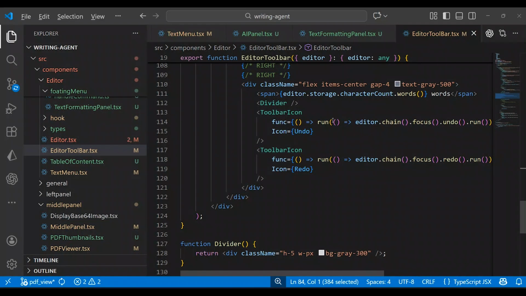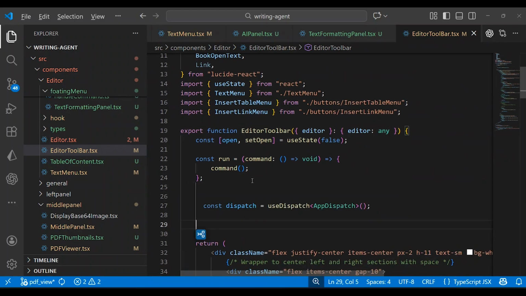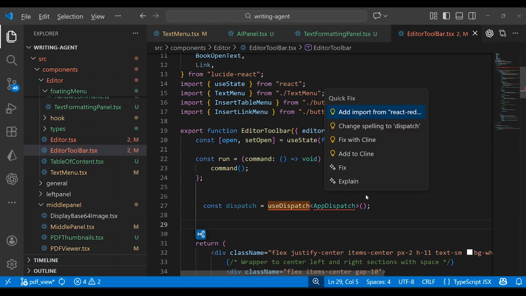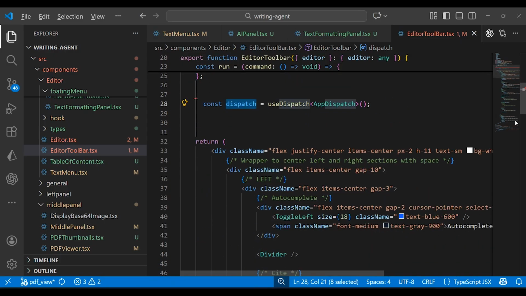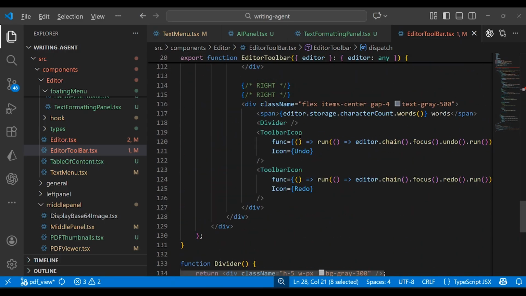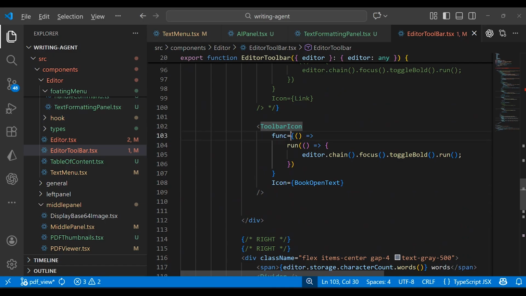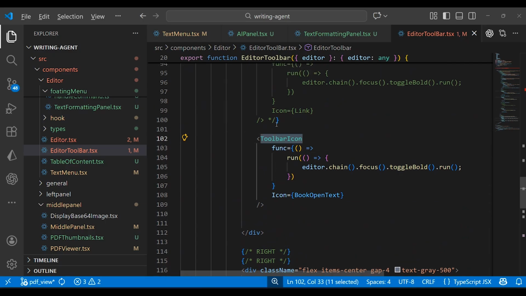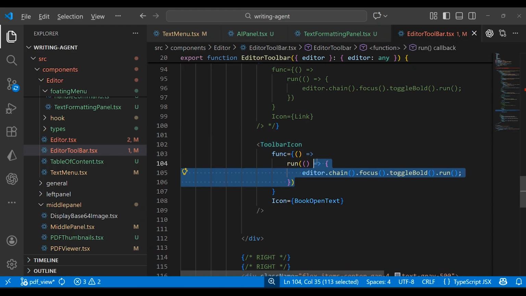Now let me go to the top here, and then I'm going to pass the useDispatch hook like this, and then we're gonna import it. Okay, we're gonna import it in here, and I'm gonna import the app dispatch hook. Let me copy this first, and then we're gonna pass it right here. I'm going to pass an onClick event. Now we're gonna pass another function. I'm going to pass this.